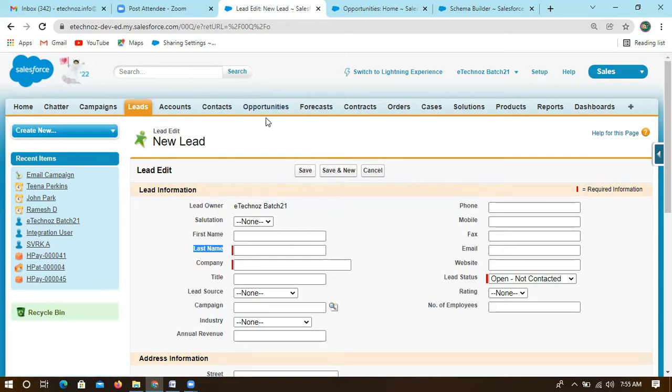When we come to opportunities, that means this lead is completely converted into a customer. If I don't create an opportunity, this lead is not completely a customer. If I create an opportunity, the lead has become a customer, so we can track their revenue: how many products they want, and how much they are buying. Finally, from this TCS, how much business has happened, we can track entirely under opportunities.